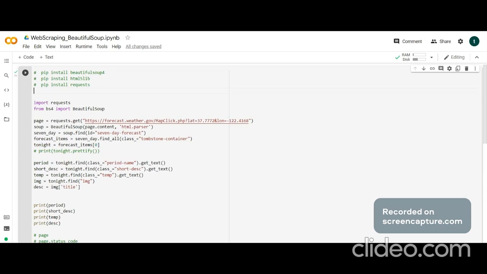In the next video I will show you what to do now that we are getting some values, for example the period and short description. After that, whatever values we received, we put into a particular web page. I will show you how we can achieve that through a Python script.